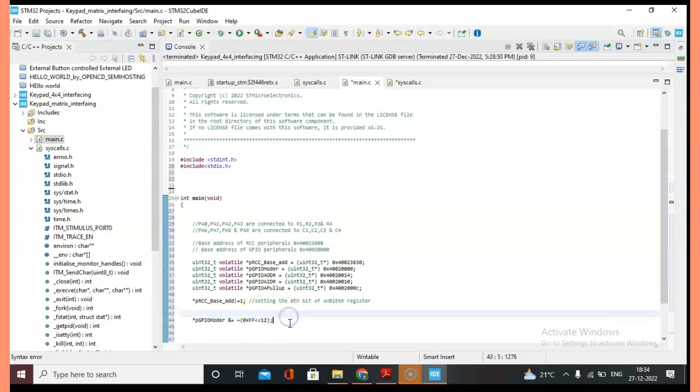Yeah, now it's correct. So we have declared PA6, PA7, PA8 and PA9 as an input. Now let's make PA0, 1, 2, 3 as an output.